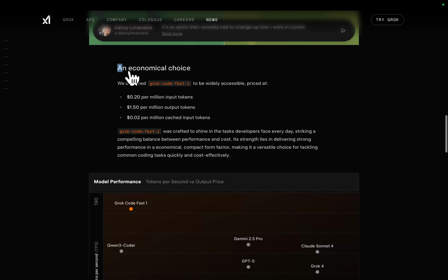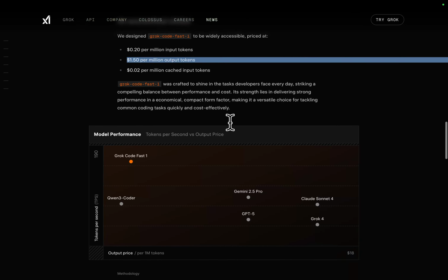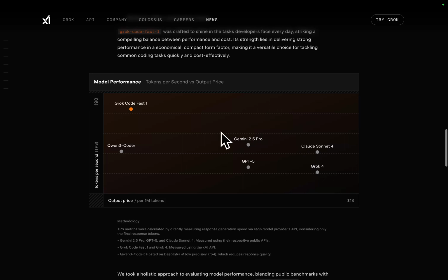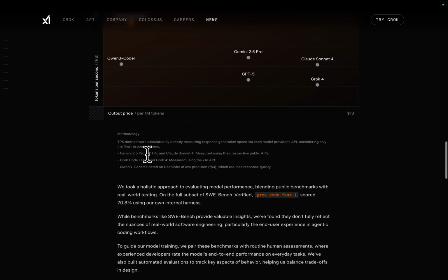Now, this is an economical choice. $0.20 per million input tokens, $1.50 per million output tokens is extremely cheap, right? And yeah, it's got great tokens per second. I don't really care about tokens per second, to be honest with you.